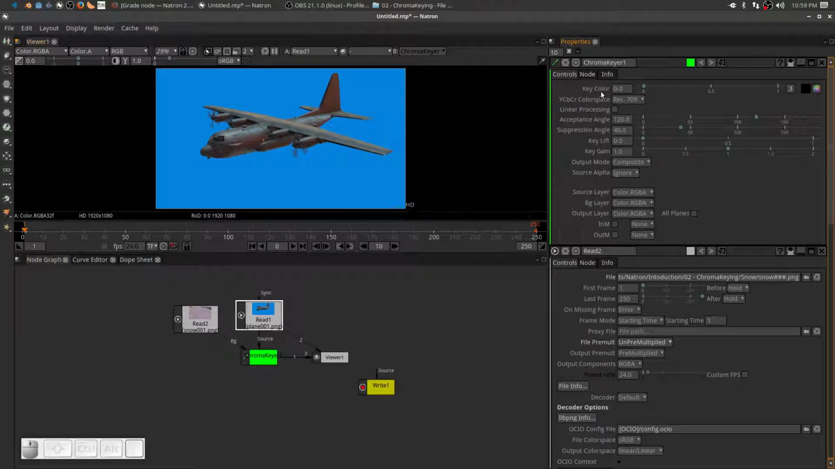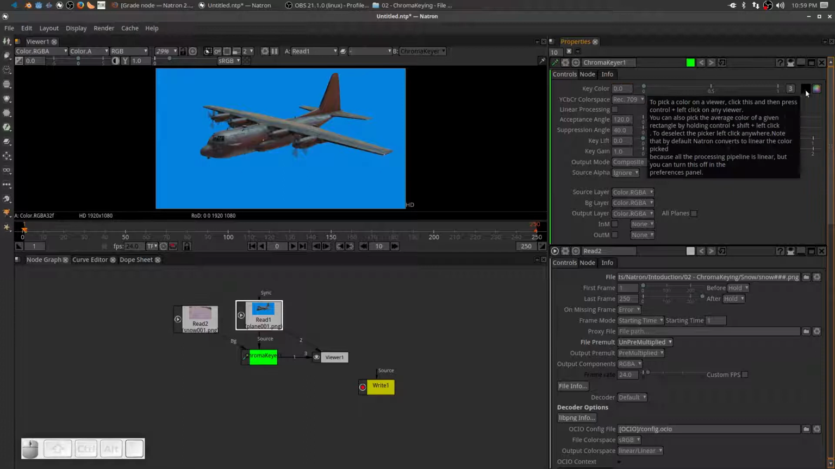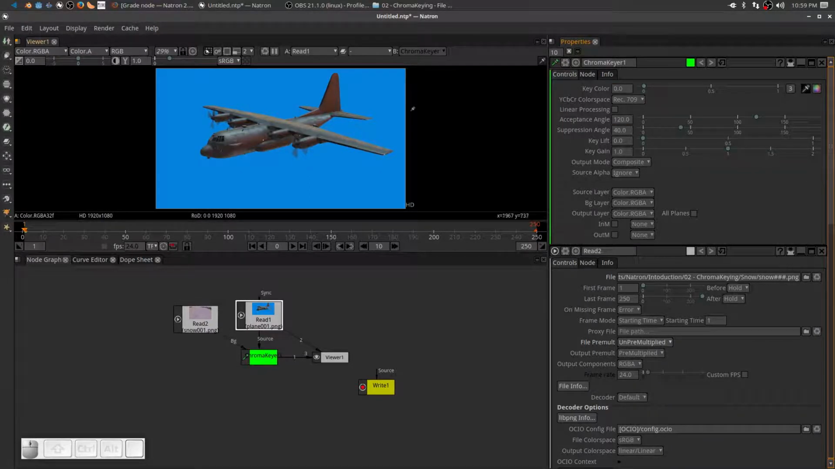Now we need to pick the key color. We know how to do that. If we turn on the color selector here, before we just held down the control key and we press the left mouse button to click on a point.